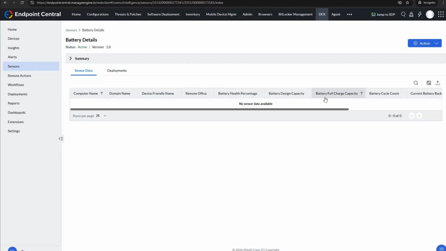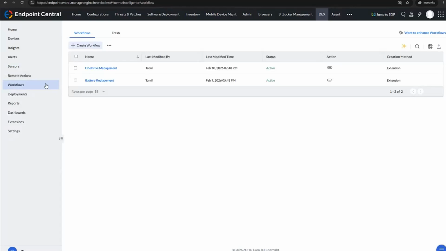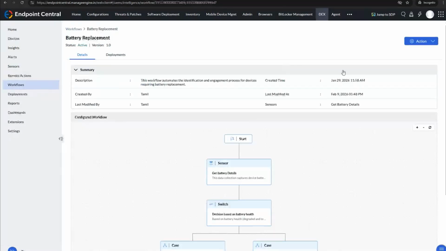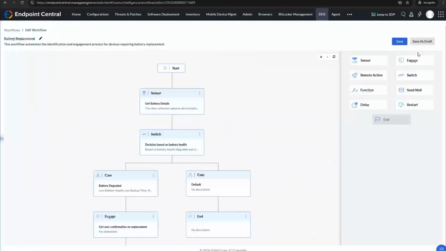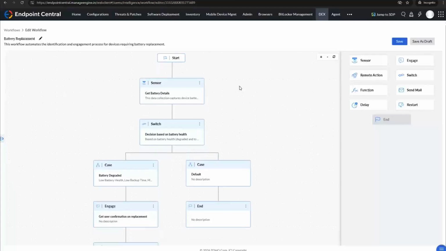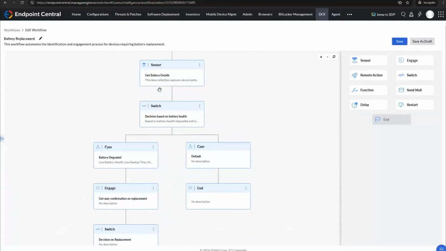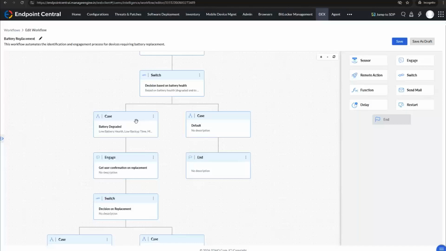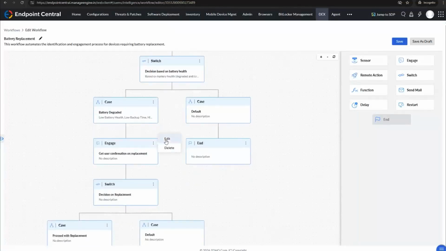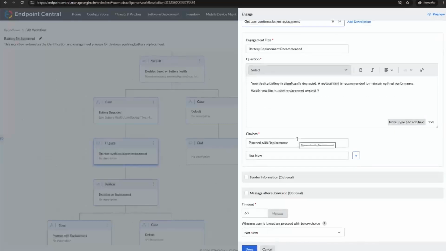Collecting all these sensor details, we will then move to the orchestration in Workflow Builder, which will lead to the battery replacement. Let me modify it so you can understand it better. This again starts with the start node. The sensor will collect all the battery details from the endpoints, which are then evaluated with the switch condition. If the battery is healthy, the workflow simply ends. If the battery is degraded, then the engage component, which is used to proactively notify and engage with the end users, collects their choices.